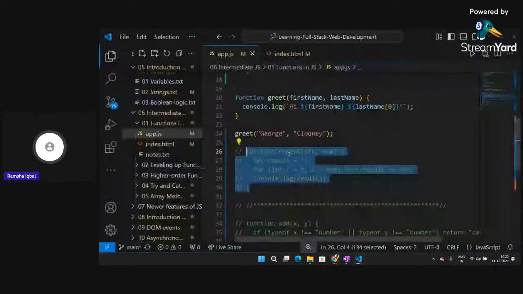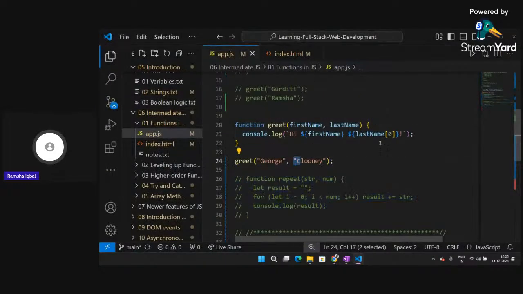Why is it coming C? Because we are taking the zeroth or the first letter of the name. Okay, so we can do this also.